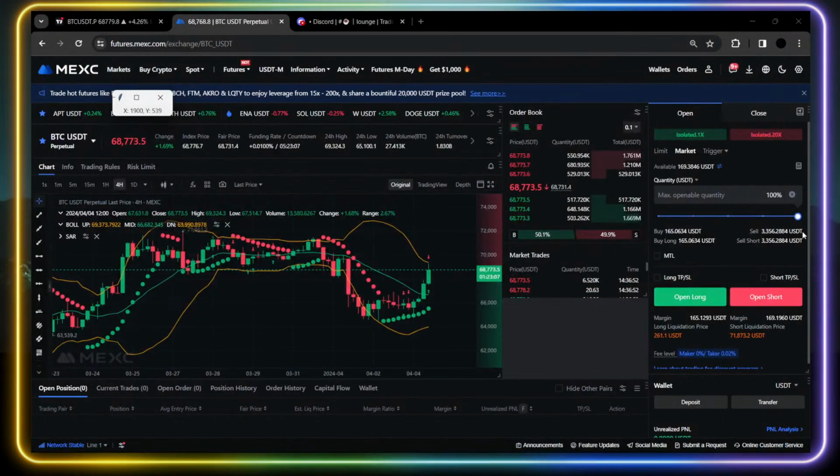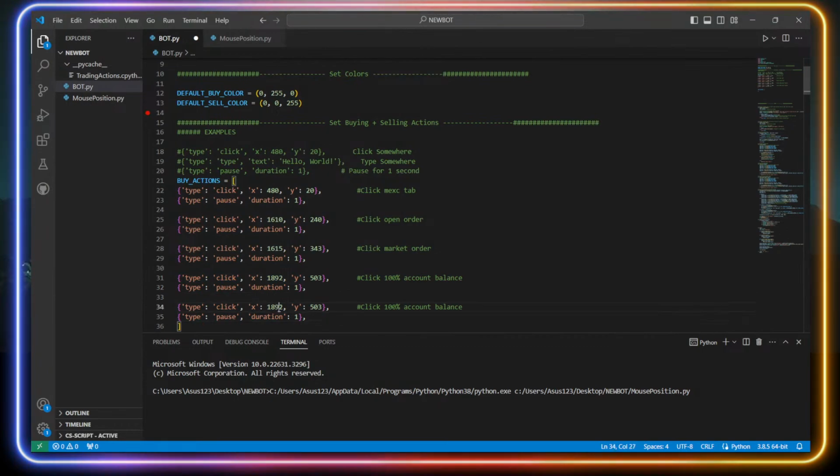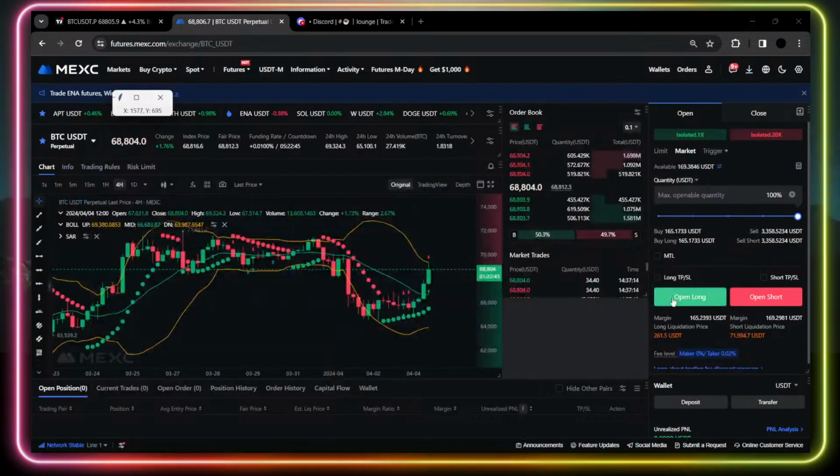And we'll get into typing in a minute because I know some of you guys have to type on your exchanges, so we'll get into that. So now that that's all set, I'm just going to have it click this open long button, which is sitting at 1625 and 700. 1625 and what did I say, 700? I think that sounds right.